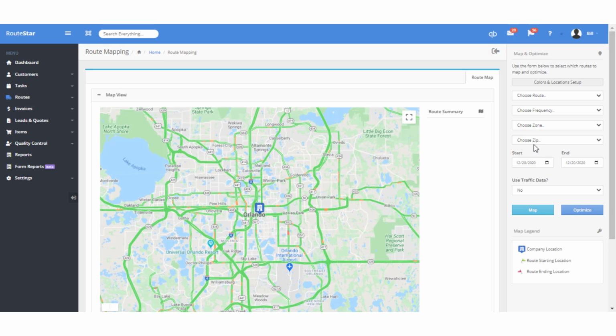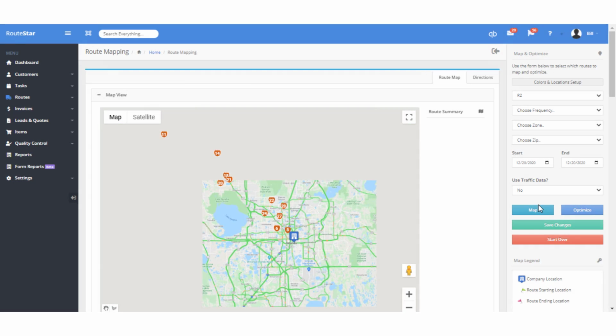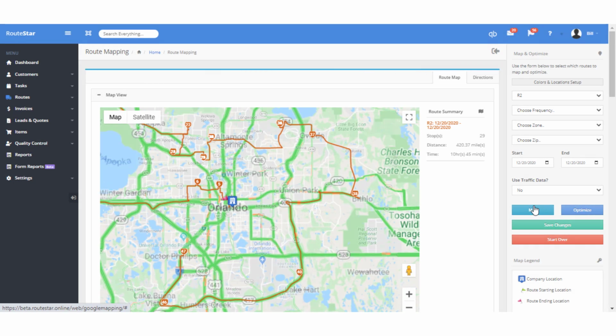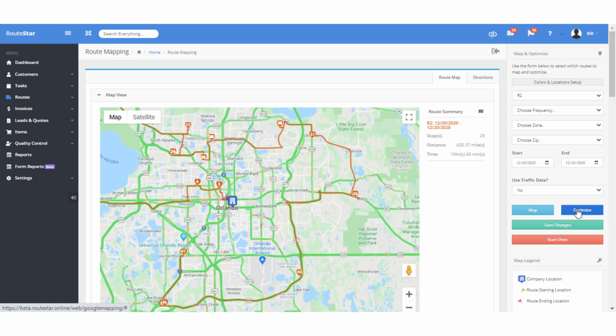I can map by zone, by frequency, even by zip code or postal code. I can include real-time driving data as well, since it's live with Google. I'm going to map one route again. And now I'm going to optimize this route just by clicking optimize.